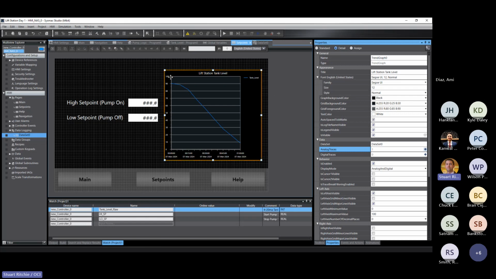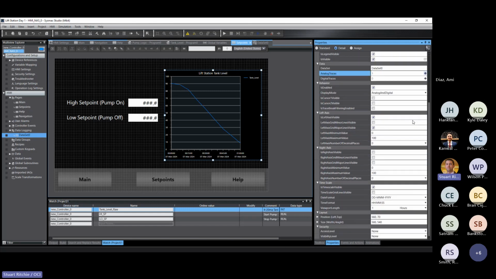Now, conveniently, this one had a scale of 0 to 100. We can also control the time base that's displayed. If this is torque on a motor, you probably want to look at the last minute. If this is a tank that takes a really long time to fill up, you'll want a longer viewport length. And where we configure that is down in time scale. So the default is 1 hour. I'll stick with that. That's fine.